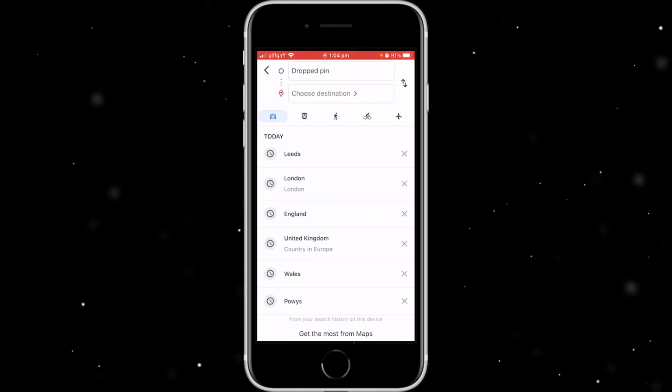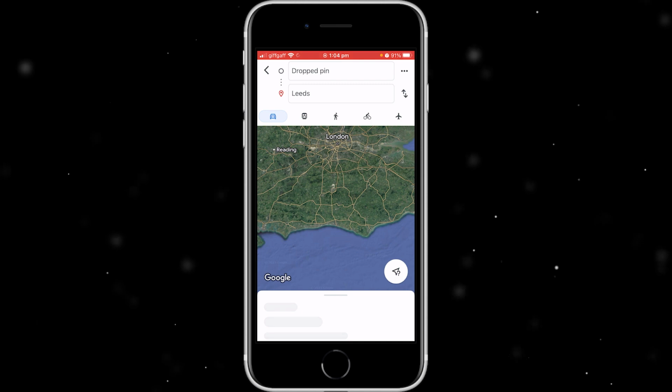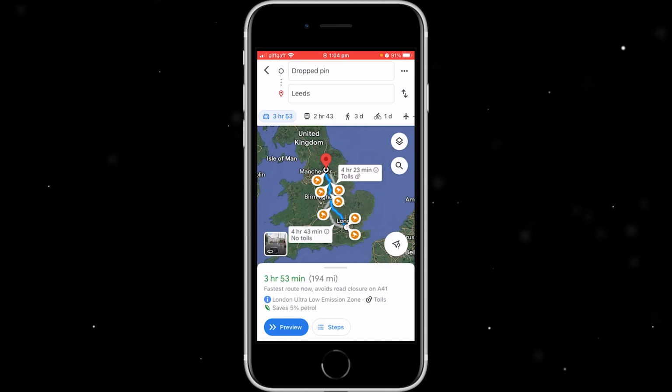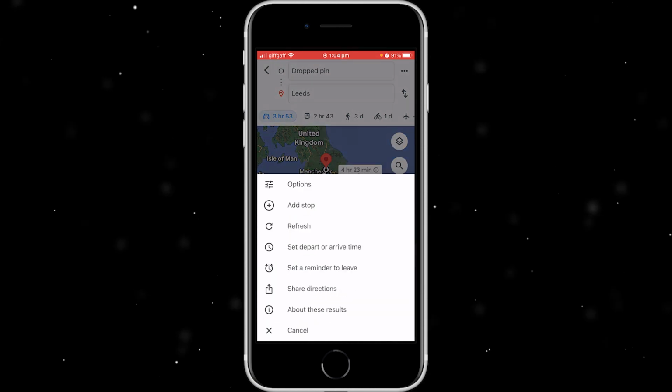Now in this example, I'm just going to choose Leeds that we're going to. But as you can see, there's not actually an option to choose another destination, like if you wanted to stop on the way, for example, just yet. So what we have to do in the top right corner is click these three dots. And from here, we can click Add Stop.